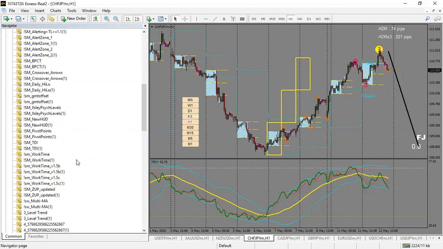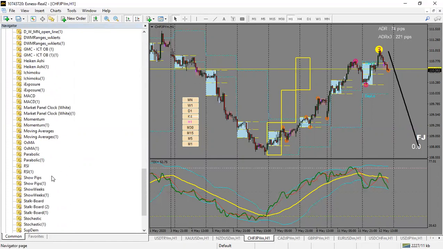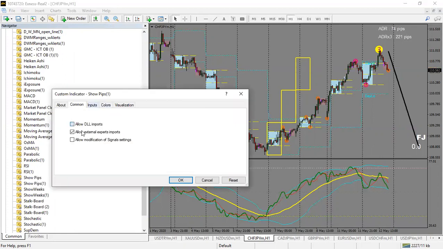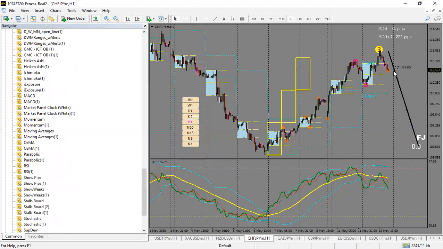There is another one as well that is called Show Pips. This one that is called Show Pips right here. And you can go to your inputs and actually say it should show you profit. So you realize that sometimes it will be written false, but you can actually select that it should show you profits. So what's going to happen is if I enter a trade there, it's going to tell me when the candle is closing. It's going to tell me how many pips, and it's going to tell me how many dollars of profit I am having.